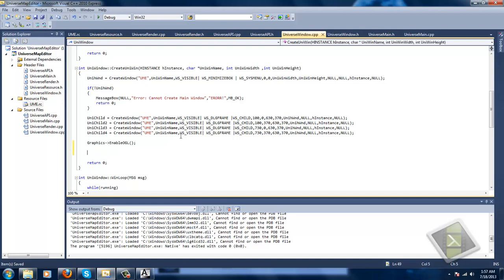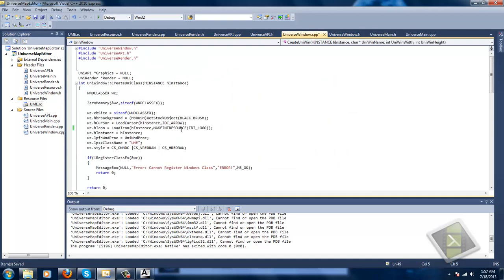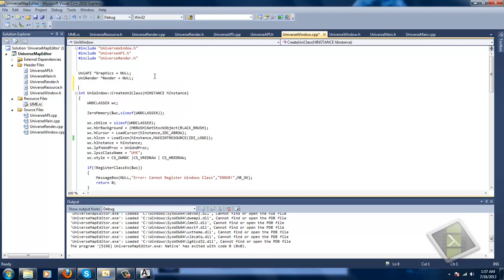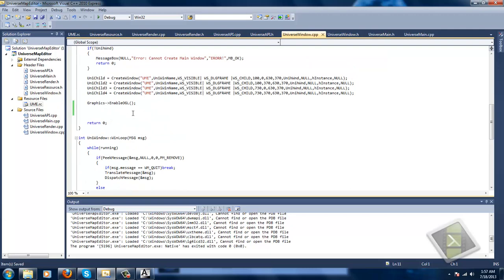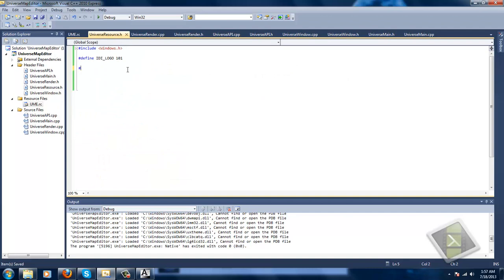After you enable OpenGL, first and foremost, you want to go up here and make a new HMENU type called menu. Then over here we're going to use menu equals, and we're going to load the menu, which reminds me, HINSTANCE, and the menu name. And this is where we have to go in resource and define the menu. Define IDR_MENU.